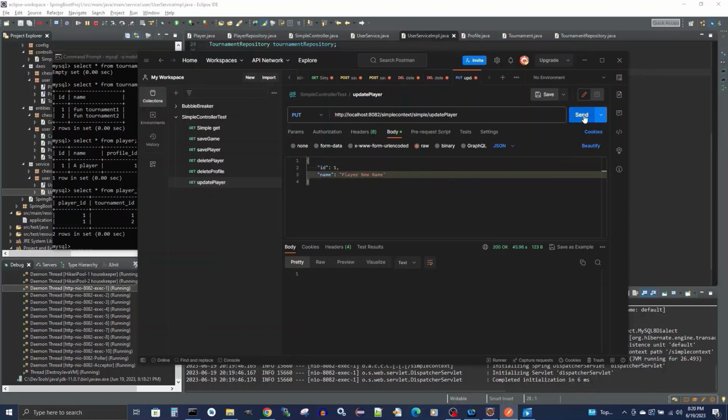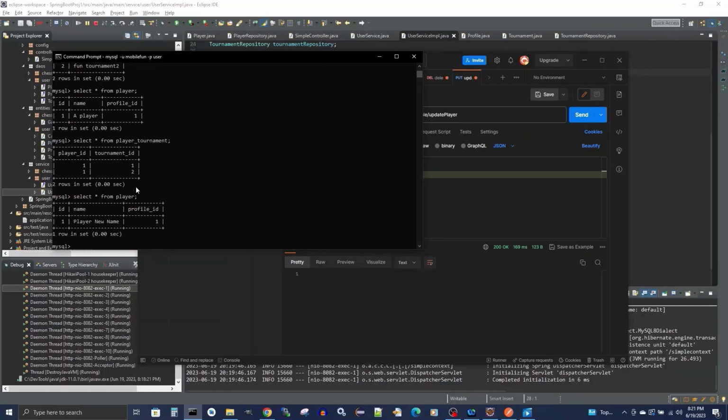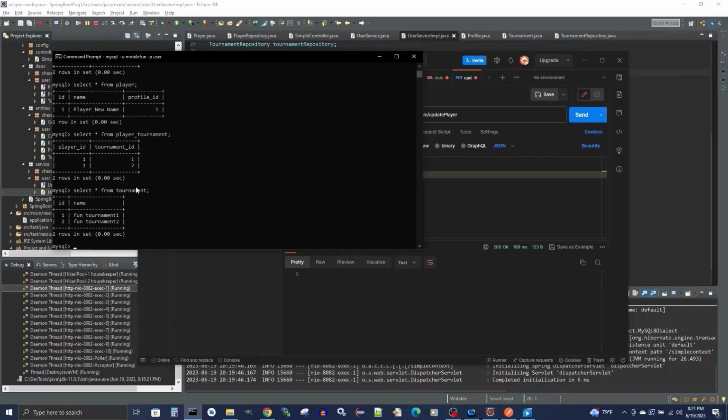Let's now send. Successful. Okay. Now we check the database. From the player, now we see player new name. It's correct. Player tournament should be the same as before, and the tournament table should be the same as before.